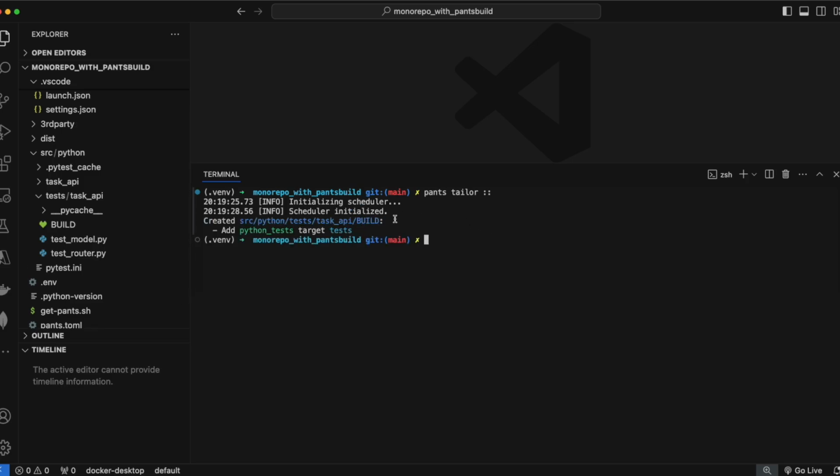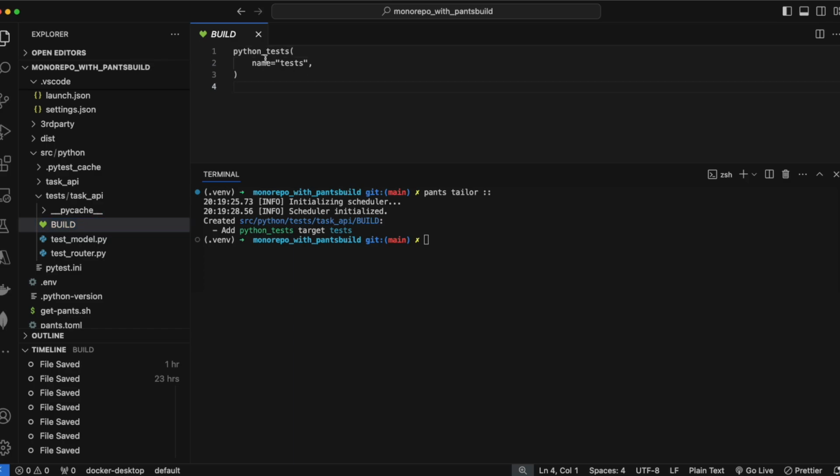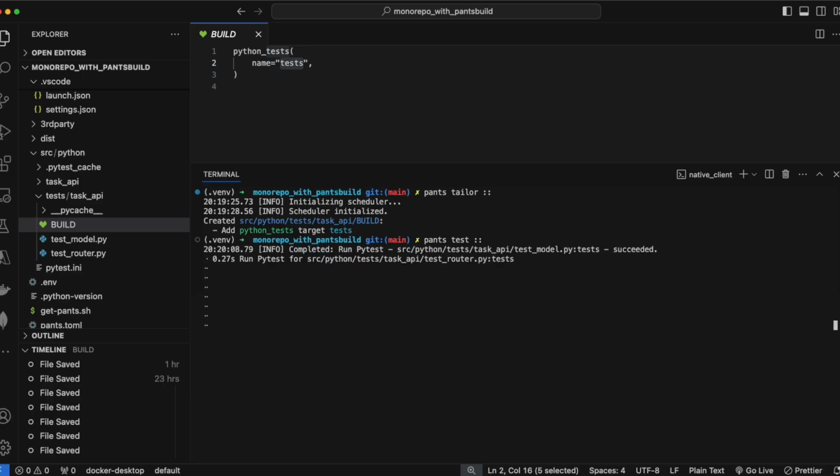Good. So we see that it created this BUILD file. See the location of the BUILD file. It added python_tests, and it added a new target called tests. So if I go to that file, and this is the file, we see the file has been created and added a target. The target tells you what you want to run in Pants. It added a new target called tests, right, which is awesome. So if I want to run my tests, the way I run them is I can say pants test ::, everything. So this will test everything.